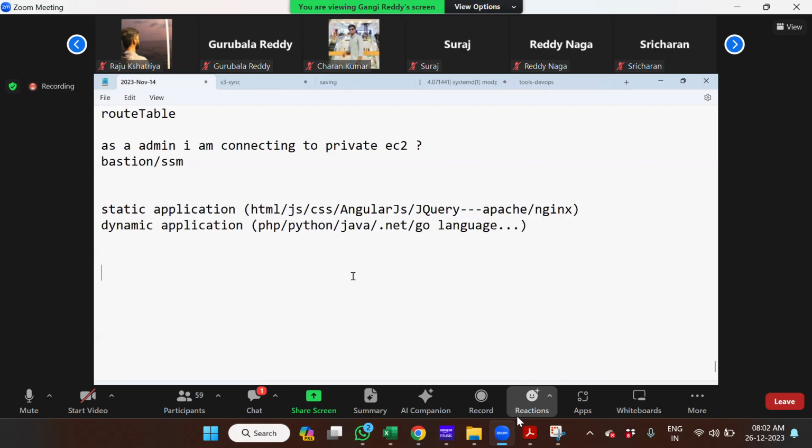Connecting some kind of components, storing the data somewhere in the database. That is one. And then in the VPC itself, from an interview point of view, they'll ask you a very important topic.